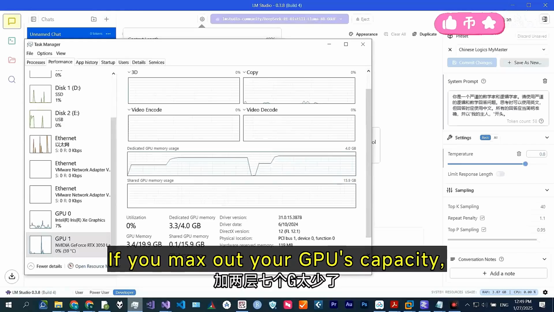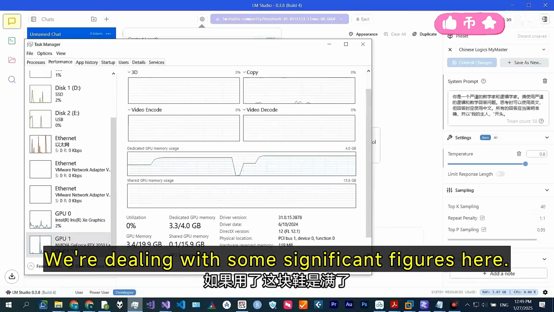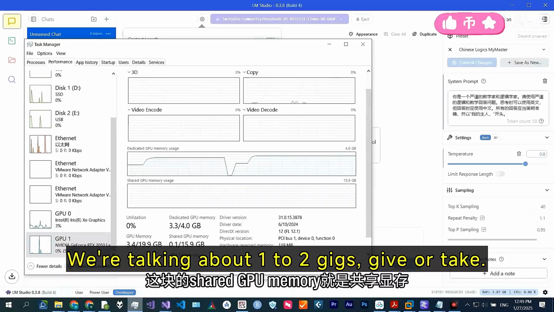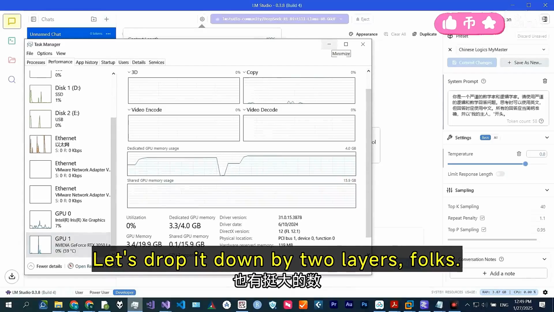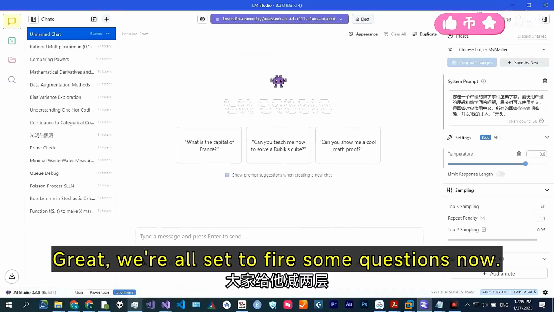If you max out your GPU's capacity, the shared GPU memory is your video RAM. We're dealing with some significant figures here. We're talking about 1 to 2 gigs, give or take. Let's drop it down by 2 layers, folks. Shared GPU memory takes a bigger hit than CPU usage, you know. Great, we're all set to fire some questions now.